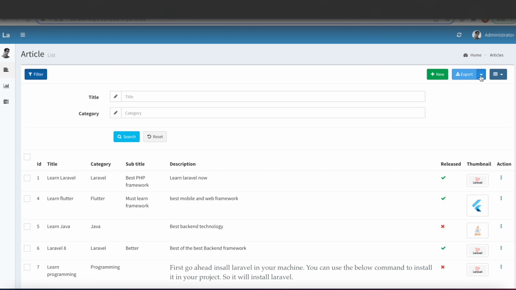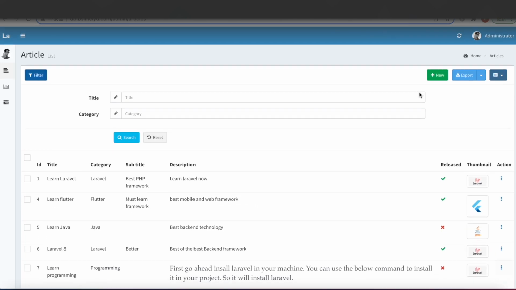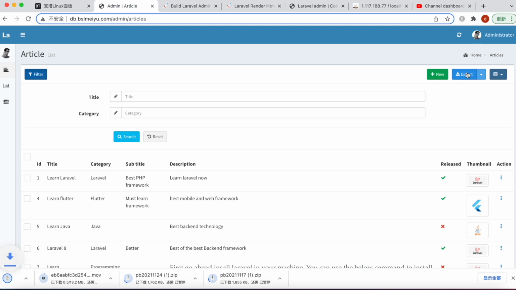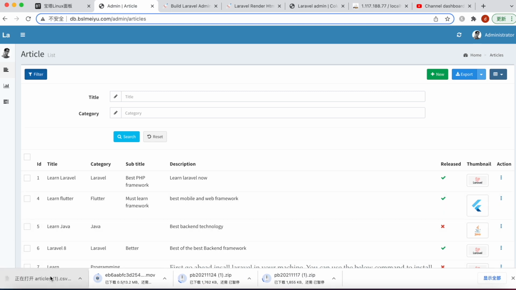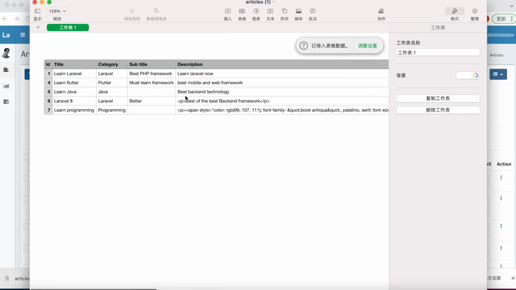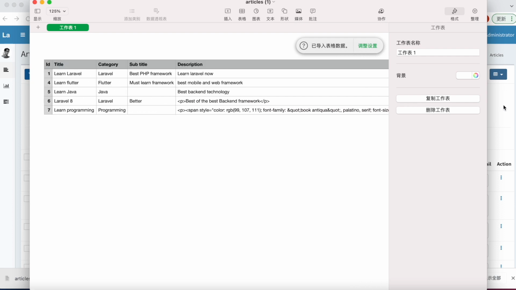Another thing, you can also export all of your articles in a CSV file. Before you export, you can say you don't want to export the description, and you also don't want the thumbnail, and the other things you want to export. After selecting, just do export and it will download a CSV file for you. The beautiful thing is that it's exported there, as you can see. That's how it works. You can export pretty much all of them as a CSV file.